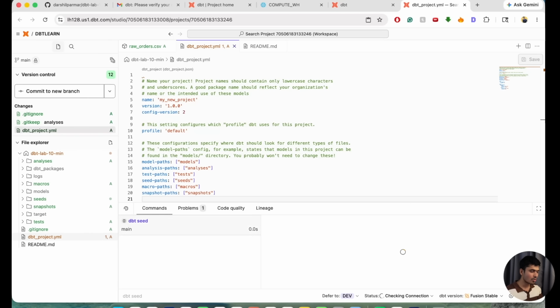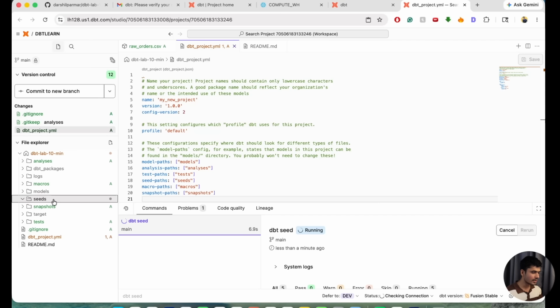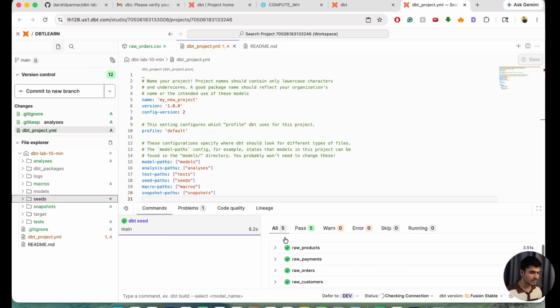When I hit enter, this will go onto the seed folder and it will take all of the files that are available inside the seed folder and create a table onto the Snowflake. So it is successful. As you can see, all of these things are available.